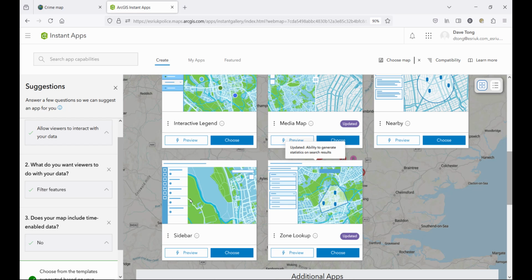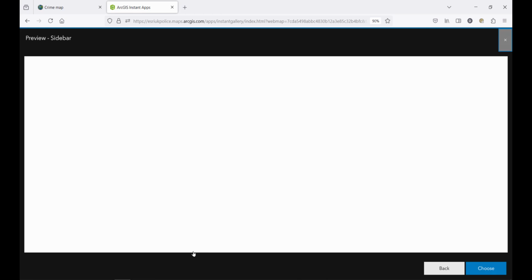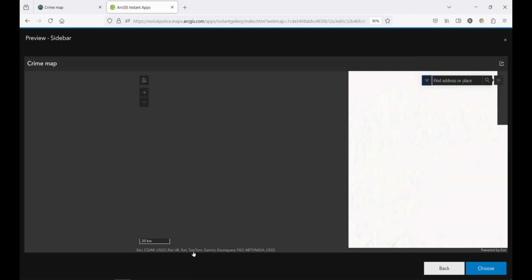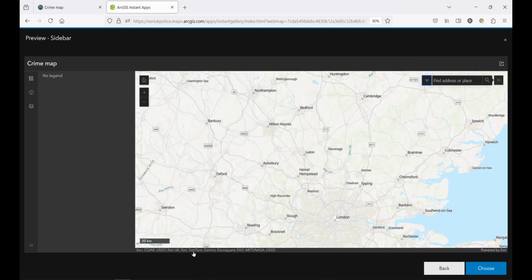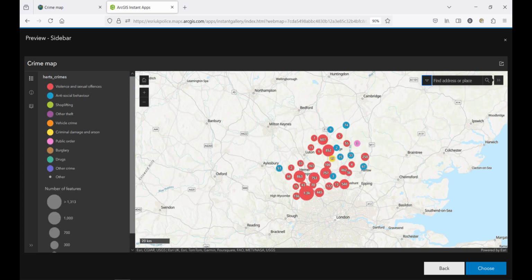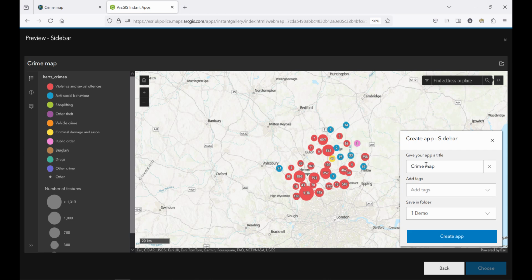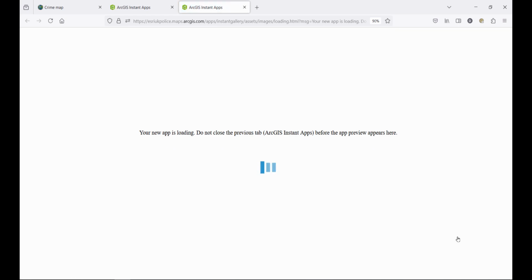The one I'm going to choose is sidebar, but if you're ever uncertain whether you're making the right choice, you can preview the application before committing. So this is giving me a feel for what this application is going to look like once it's finished. And then if I'm happy that that choice makes sense, I can go to the choose option at the bottom and start configuring this app. So we'll give this a title and go into the configuration.